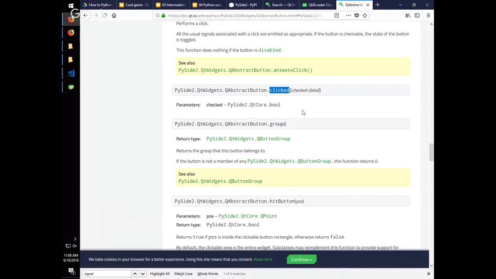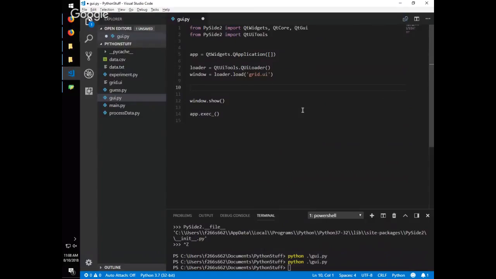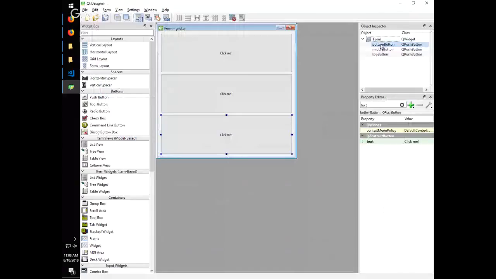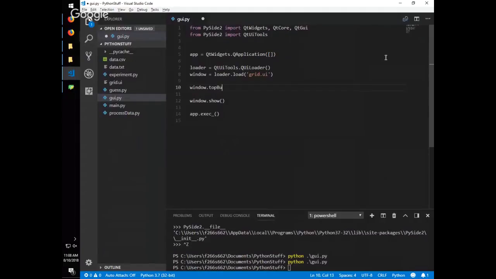It's clicked. So in my code, I'm going to reference my window. My window has a set of properties, one of them is top button. Top button has a list of attributes, one of which is the clicked signal. And to that clicked signal, I'm going to connect some slot, some function.